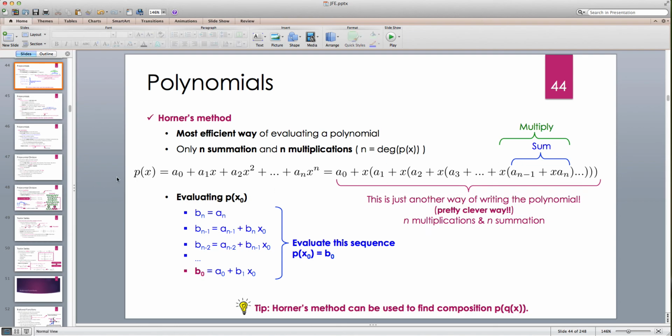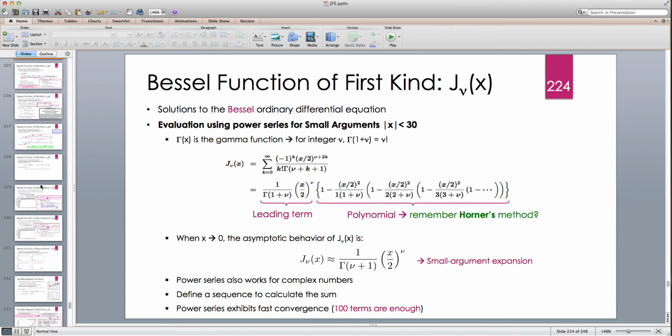So we end up with only n summations and n multiplications, which is very good. It's very clever, and this was the most efficient way of evaluating a polynomial. Now for this power expansion or power series that represents the Bessel function, the same situation applies, but we have to be a little bit more clever because we have that gamma function in the denominator.